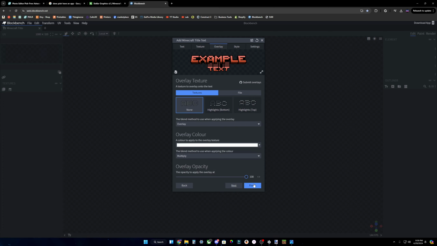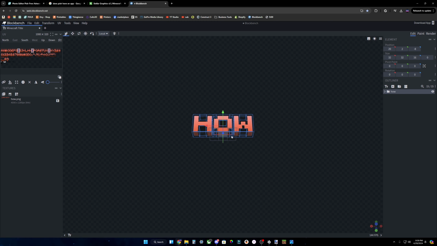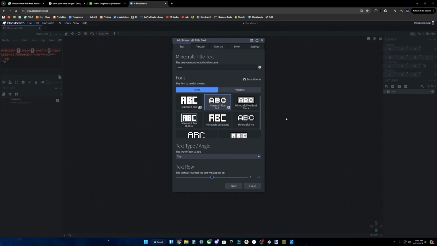And then you can add like highlights. There's a whole bunch of decorative stuff you can do, but I think that looks good, so I'm just going to click finish. So now we have that, but I want to add how to. So if you want it to be like 2 layers, so text up here and then text down here, you have to do it as separate pieces.